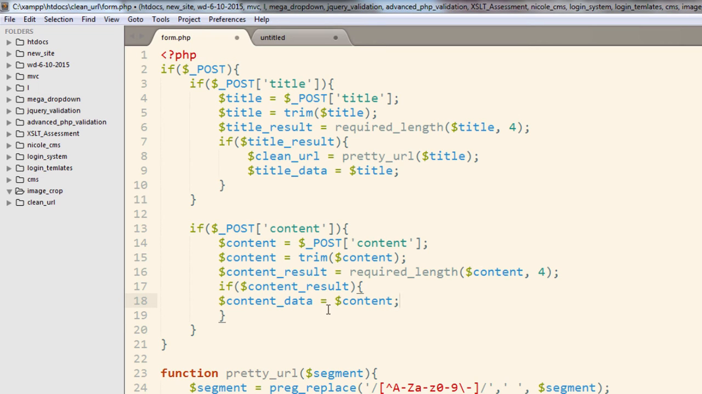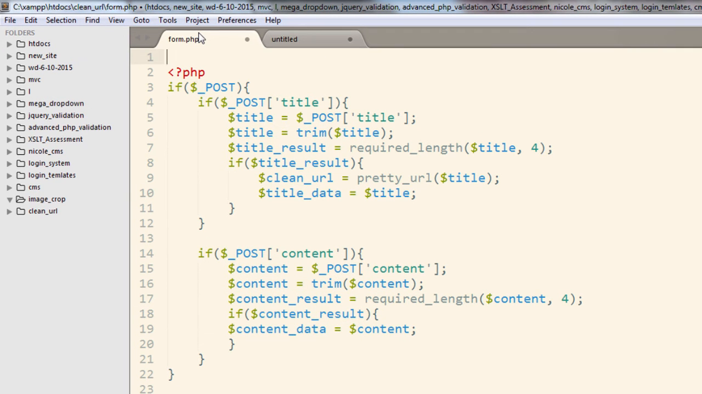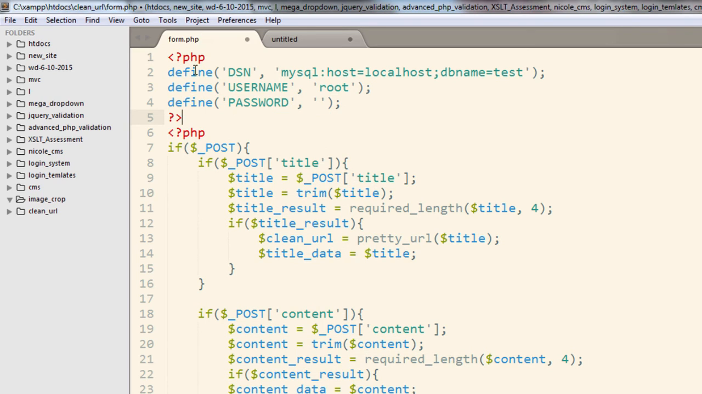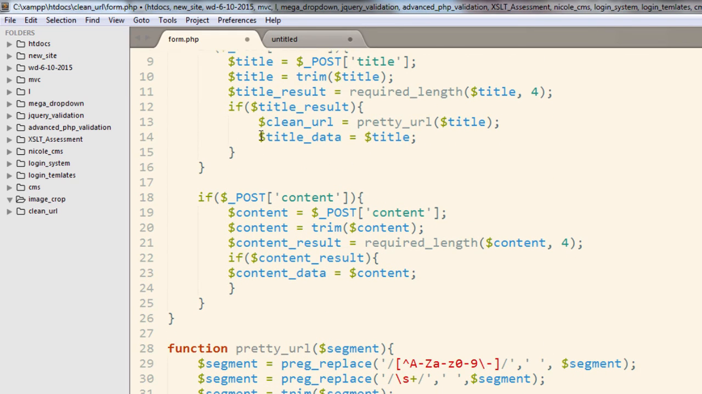In case of content, I'm going to copy and paste a code block here. As you can see, these are just some user defined constants. So root is going to be my MySQL username, and there is no password here, and these are database connection strings, right? So down here we have these two datas, title data and content data, right?